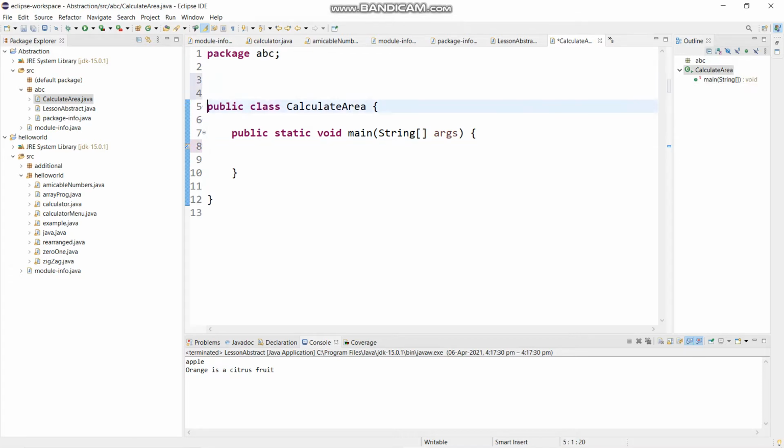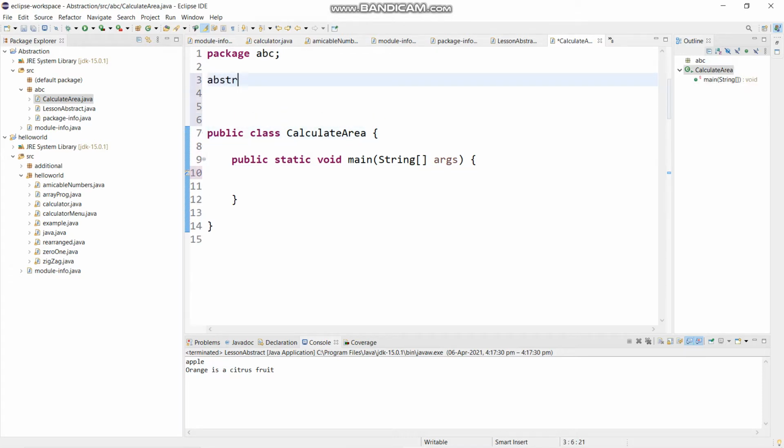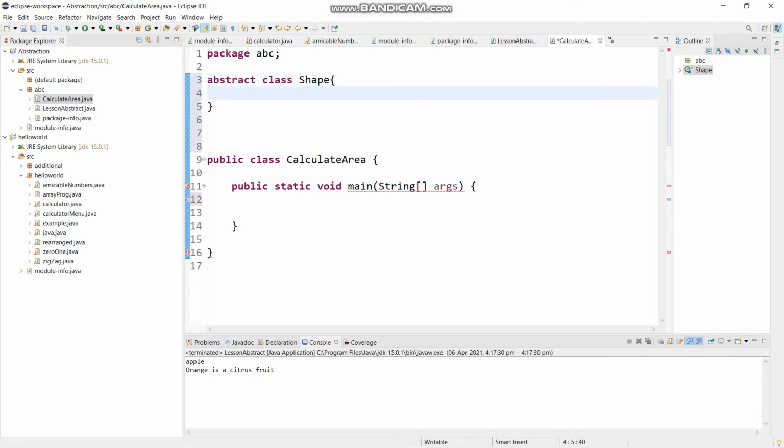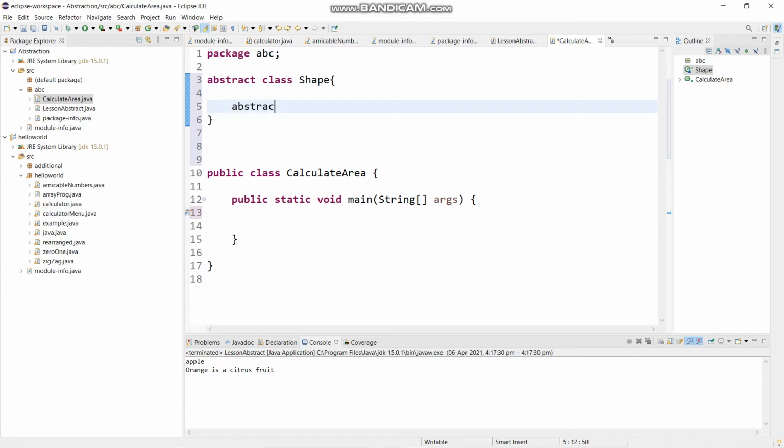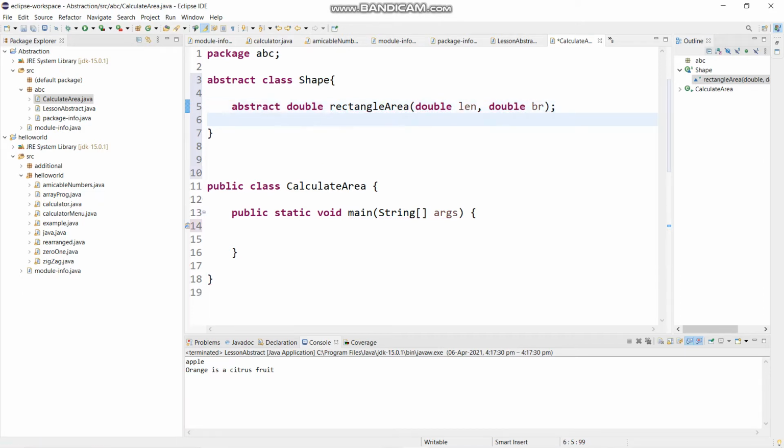So let us first create an abstract class, as it was told in the problem statement, that would be named Shape. Let us put some curly braces and then say abstract double rectangleArea, in the camel case notation. Inside it you have to give parameters double len for length and double br for breadth, because the area of the rectangle is length into breadth.